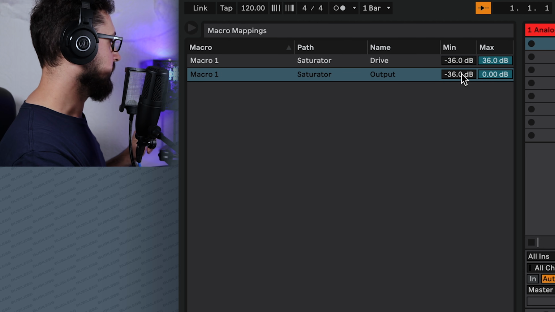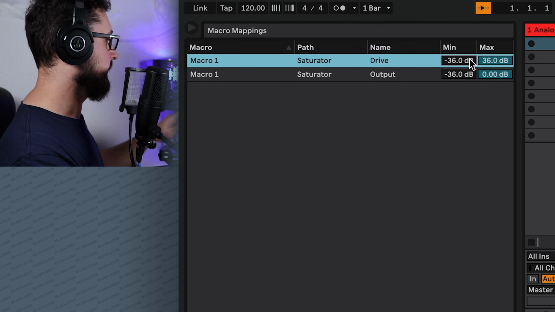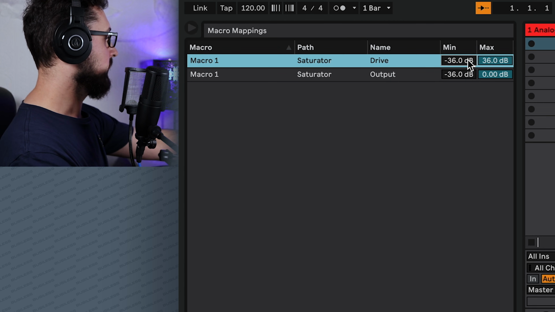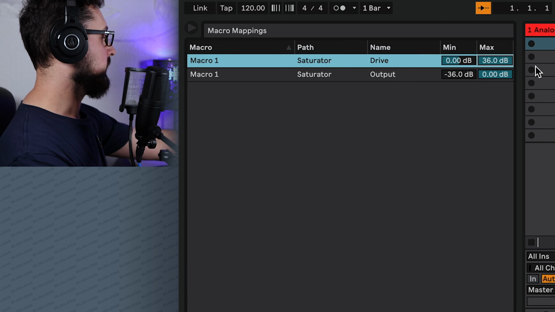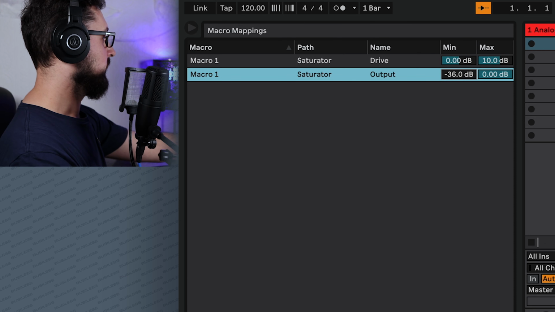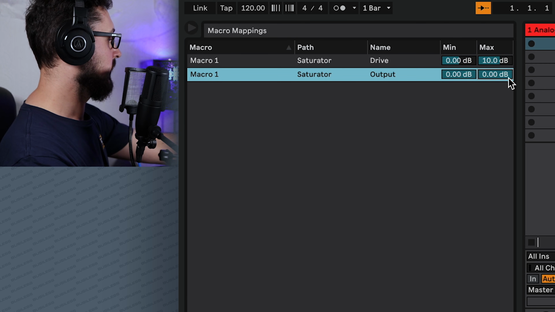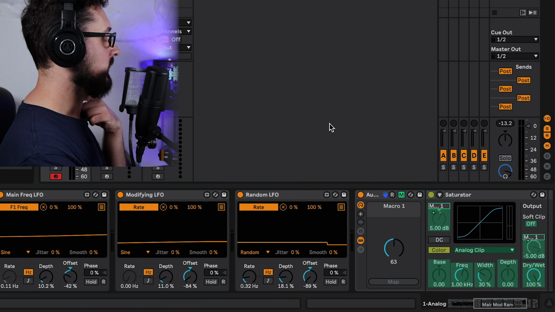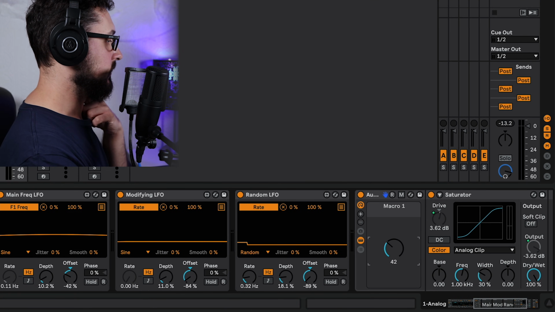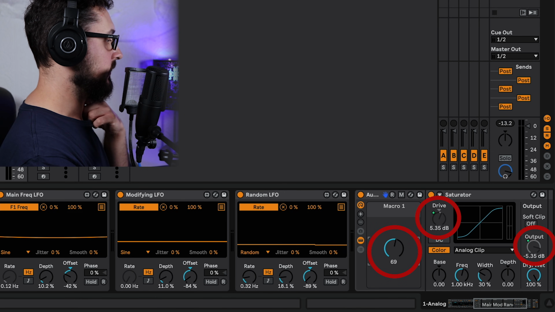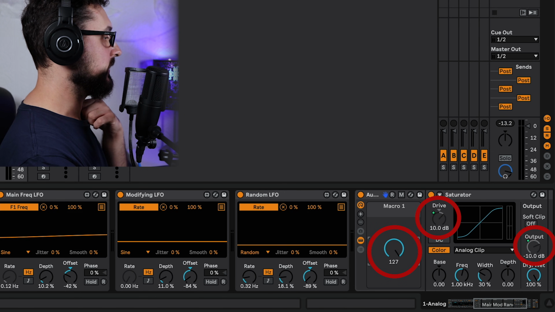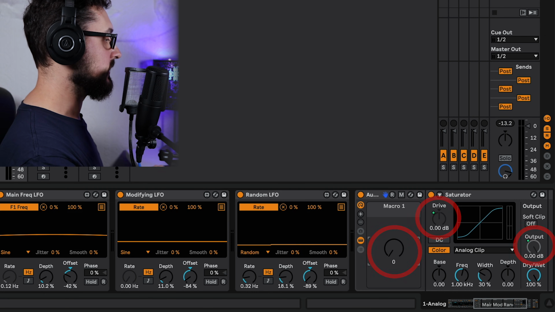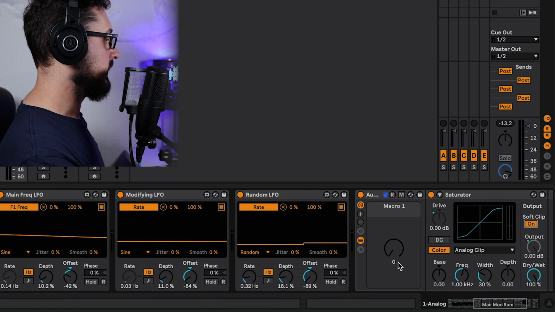And what we want to do is, if we add drive, we want to go from 0 to, let's say, 10, no more than that. And here we want to go from 0 to -10. Yes, that's what I mean. So if you turn this macro up, as much of the drive as we add, it's going to take out from the output, so it's going to be slightly balanced, not perfectly, but kind of. Let's have a look now.